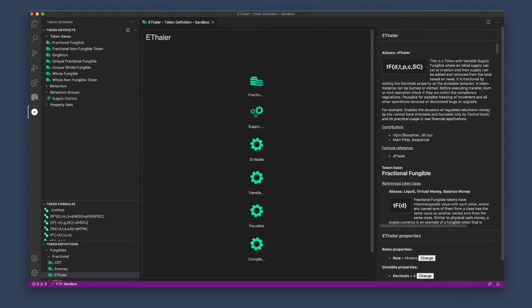To give you a bird's eye view of the capabilities of the Token Designer, we're going to take a look at the sample token definition for a class of token called eTailer. This token was contributed by InterWork Alliance members both as a learning tool as well as a working token definition that other members can modify to suit their needs. eTailer is an example of a central bank digital currency token which enables the issuance of regulated electronic money by a central bank. The Token Designer allows you to inspect a complete specification in English of how these artifacts are combined to create the full eTailer token.